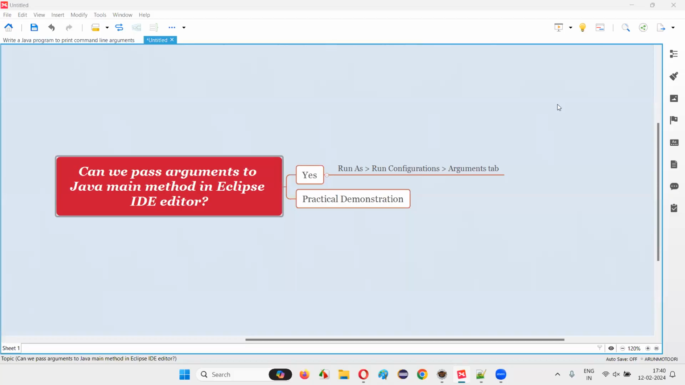Hello all. Welcome to this session. In this session, I'm going to answer one of the Java interview questions. That is, can we pass arguments to the Java main method in Eclipse IDE editor? The answer is yes. From Eclipse IDE editor, we can run a Java program and pass the arguments to the main method in the Java program.